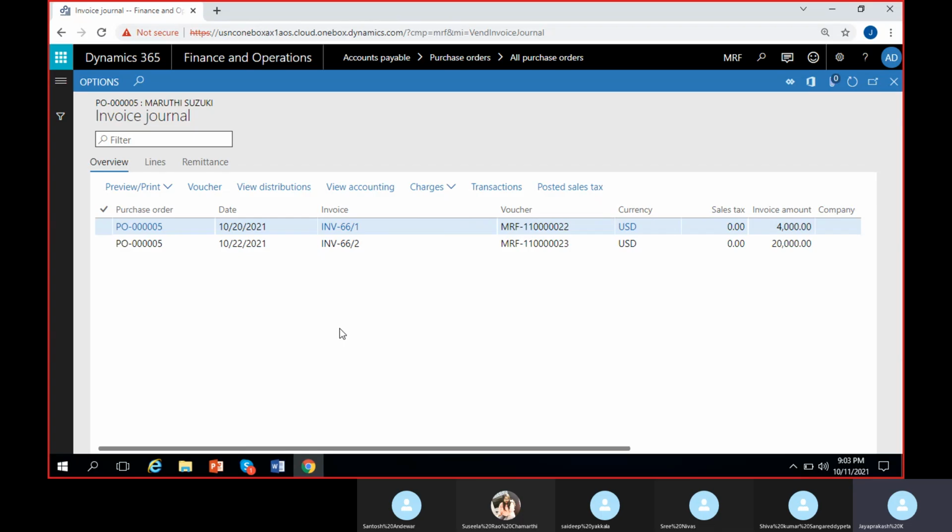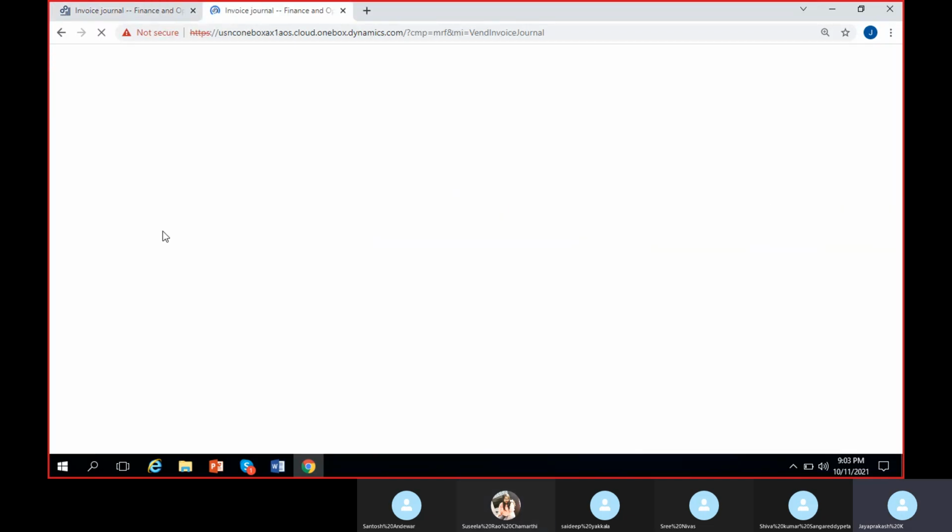So any idea what happens after invoicing? What are the next steps after invoicing? Payment. Correct, payments. It's just like the vendor invoice journals we have done earlier. Expense journals in the same way.